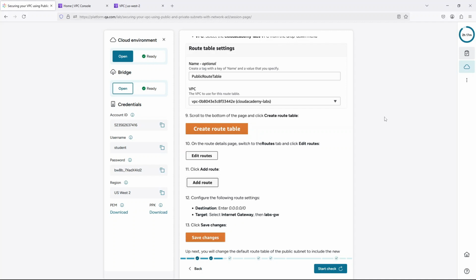On the Route Details page, switch to the Routes tab and click Edit Routes. Click Add Route. Configure the following route settings. Destination, enter 0.0.0.0/0. Target, select Internet Gateway, then Labs Gateway. Click Save Changes.